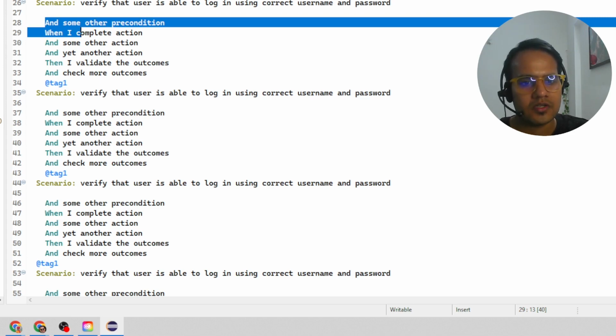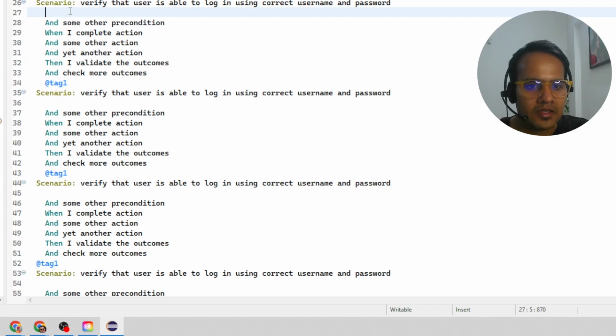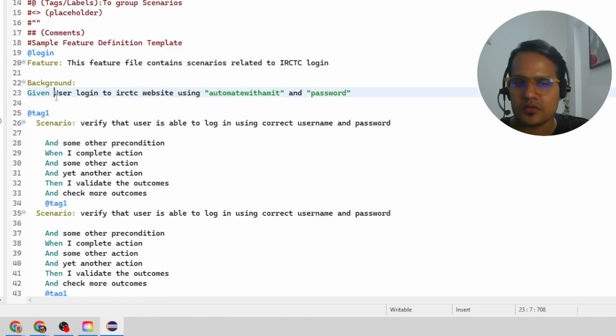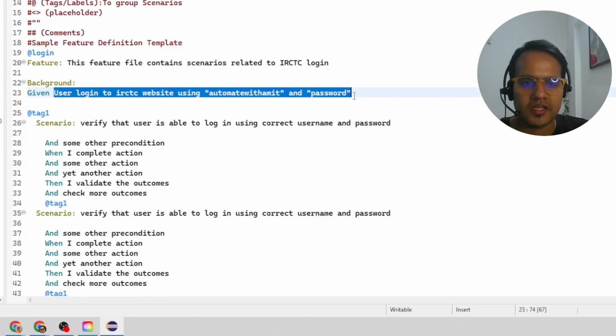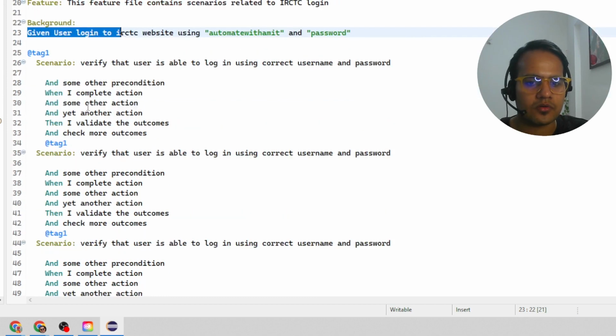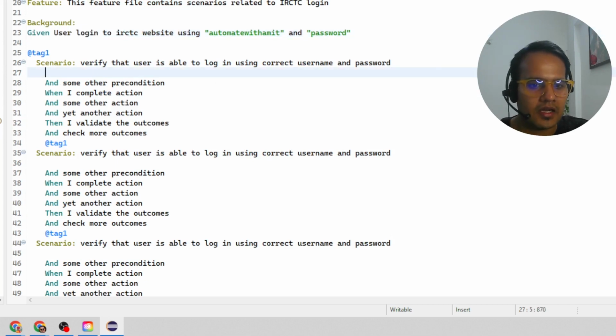So you just need to make sure that whatever background steps you are writing, those are going to be run before each scenario starts. So that is the background keyword over here. Whatever number of lines we are writing in here is going to get executed before each of the scenarios. So that is the only thing in feature files.